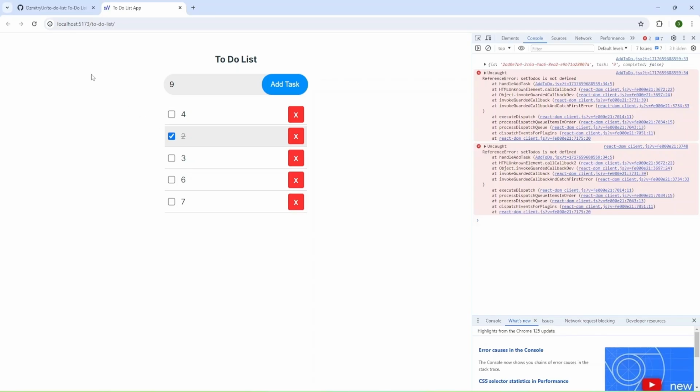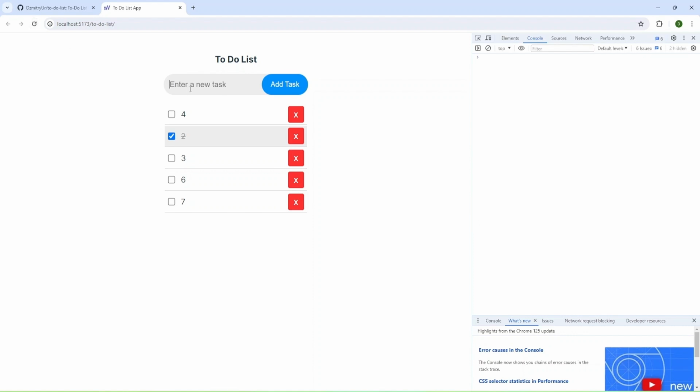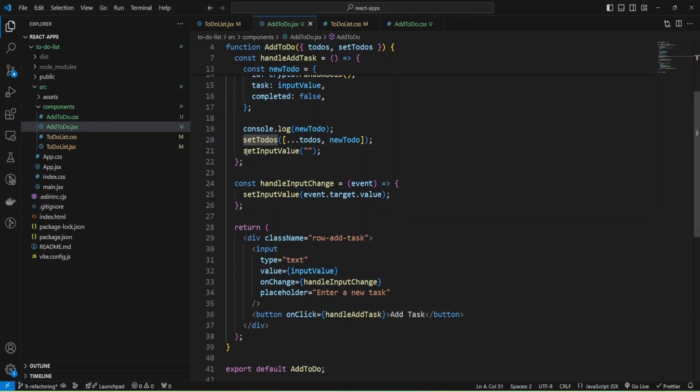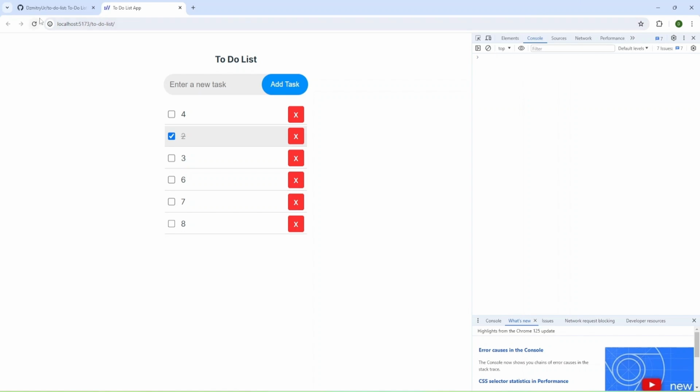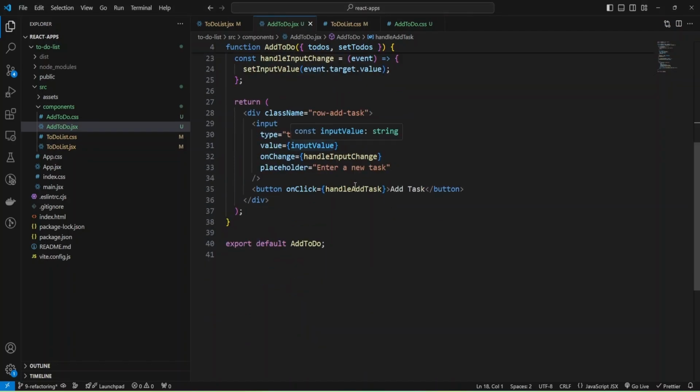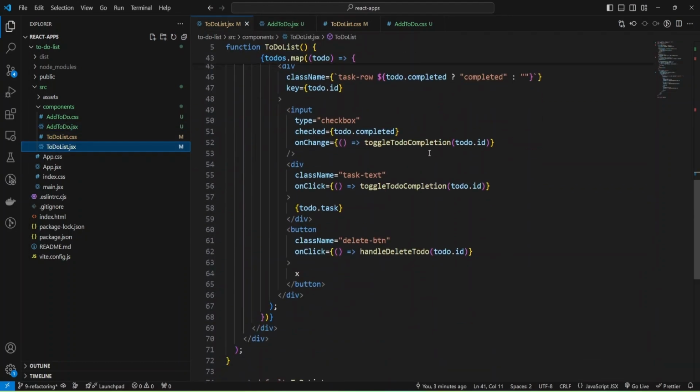And let's check again. I'm going to refresh and add a new task. And as you can see, the task was added. And I can remove this console log. It was some debugging problem. Let me check it again. Refresh. Delete. Add. Everything is working. And now we can add our next component.